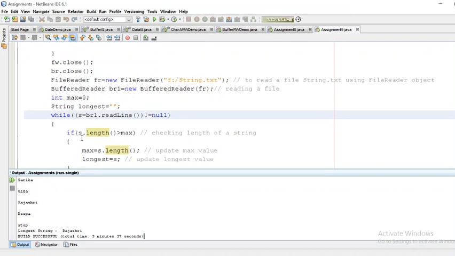The length of this word Rajashree is greater than the max. In max we have the length of Sarika, which is 6 characters, and the new length is 7 characters. So this is greater, and max will be updated. Now max will be the length of the word Rajashree, that is 7, and longest will be the word Rajashree.